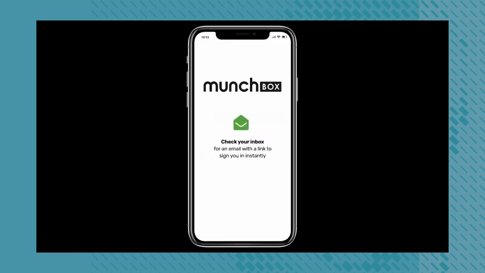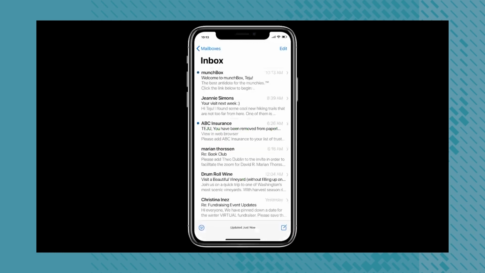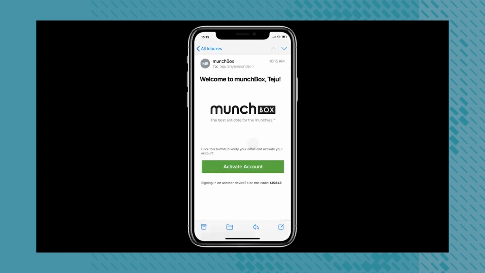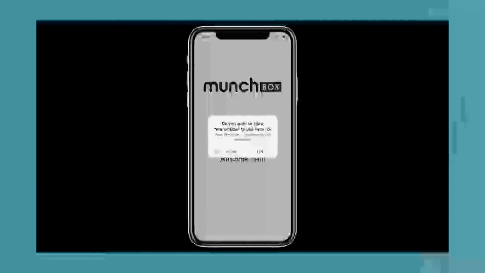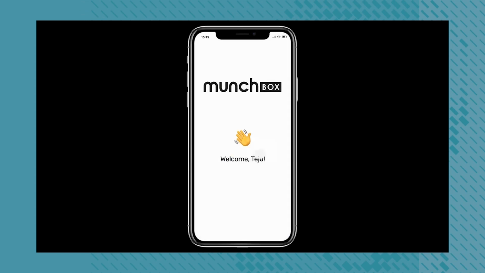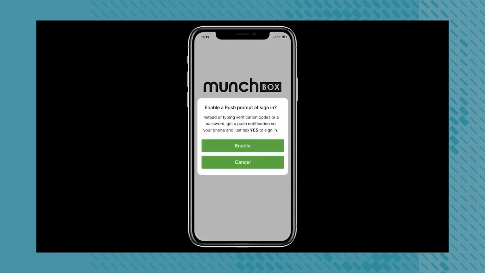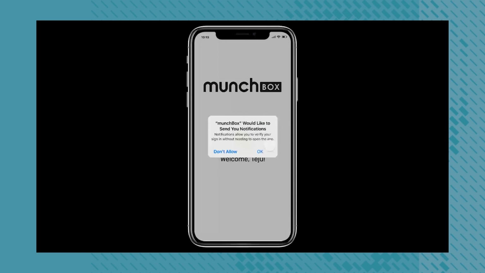As soon as I hit sign up, it sent an email to my email ID. And when I open my email, I can just hit the activate button, and I'm done. Once I'm back in the Munchbox app, it's going to ask me for Face ID and push notification requests. These are to enable additional factors for authentication. And this is going to enable me to provide 2 factors using just my on-device biometrics. So let's hit OK for that. I'll go ahead and do my Face ID and enable push notifications.